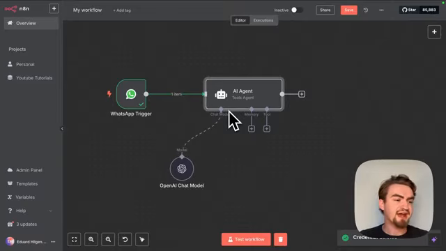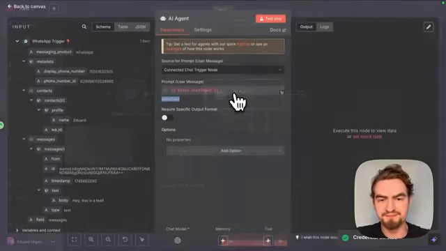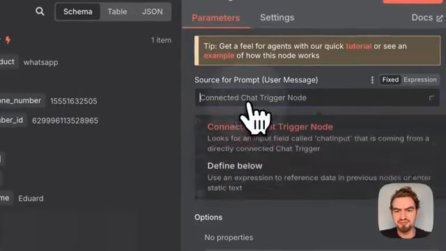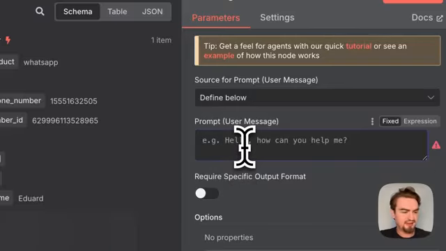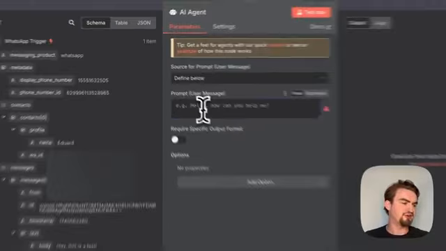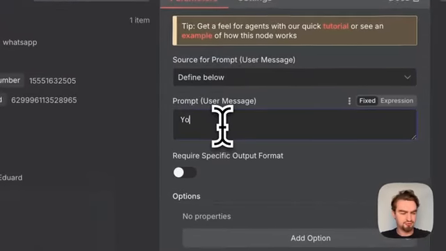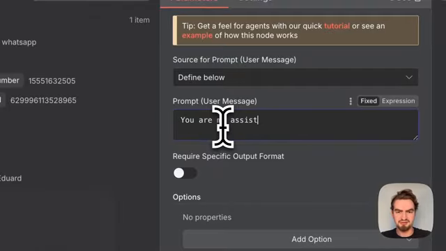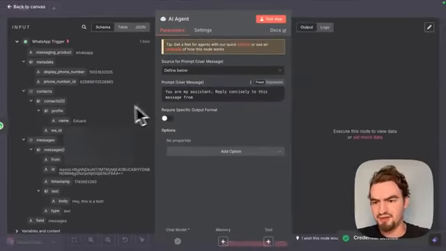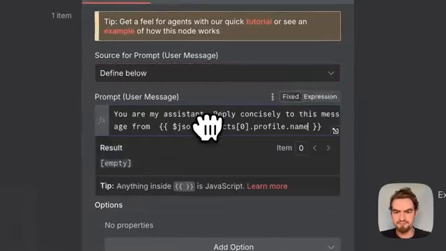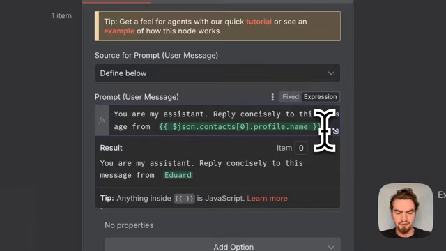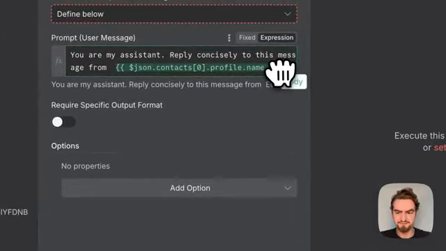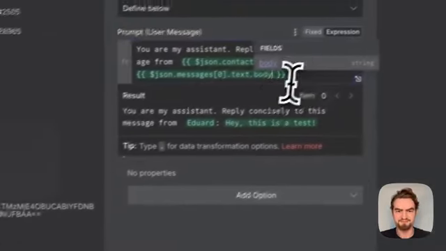Next, we'll set up the AI agent. Therefore, we double click on it, select source for prompt, define below. And for this example, we use very simple instructions. You are my assistant. Reply concisely to this message from. Then we drag and drop the name from the sender and the actual message. In this case, hey, this is a test.